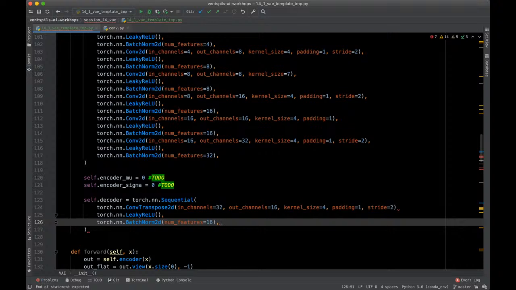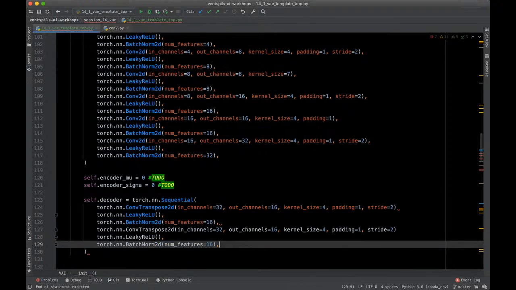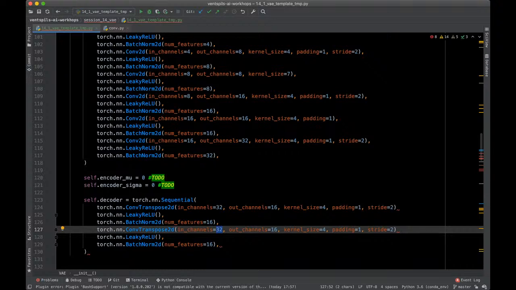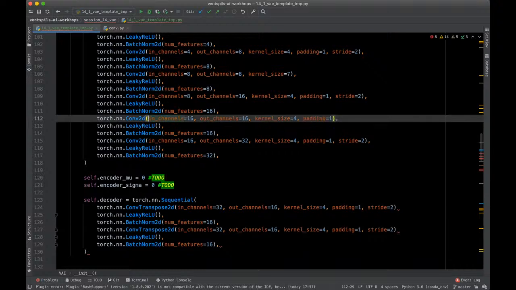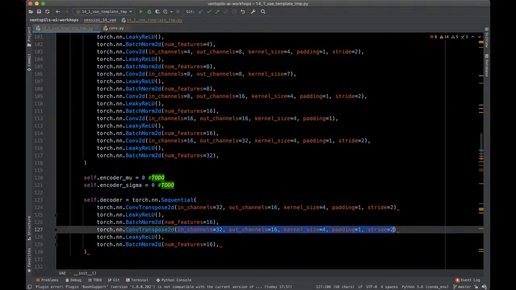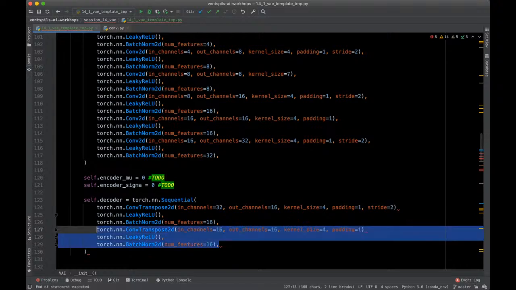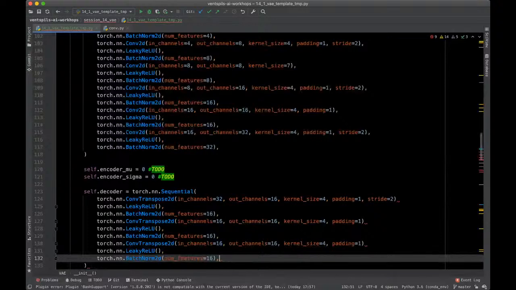Then we'll have again the convolutions. The convolution is then coming from 16 to 16. Maybe again this one, maybe we can just copy that one: 16 to 16 to 4 to 1. It seems like it is the mirror of the encoder. So then again this part.